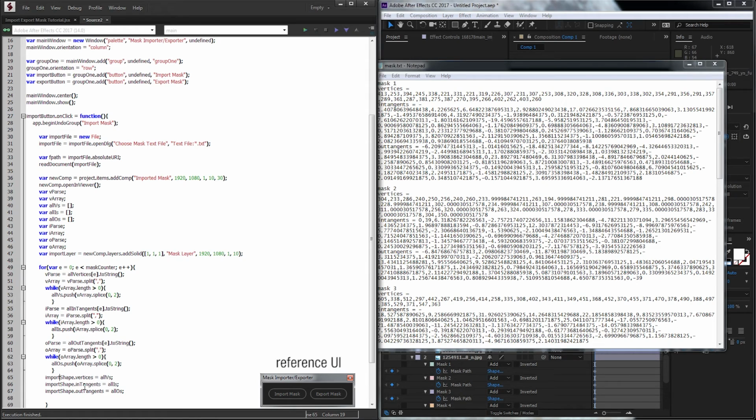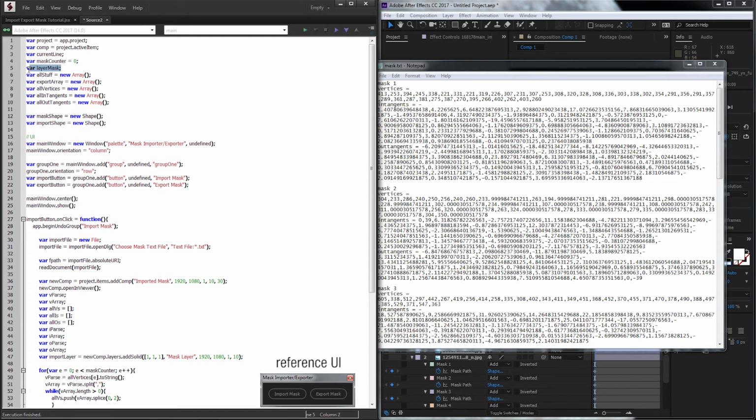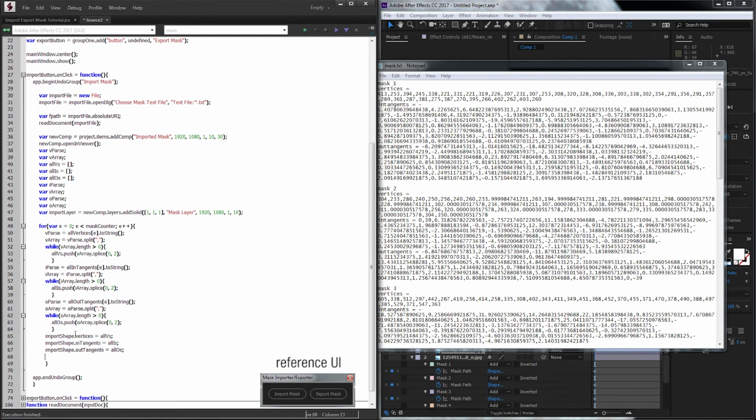We have all our vertices and stuff set up now. We just need to apply them to masks for our import layer. So don't forget we made a variable called layerMask up here. We're going to be using that now. So we'll call layerMask, and we'll set it equal to our importLayer.masks.add property called mask. So this is going to add a mask every time it iterates through this.